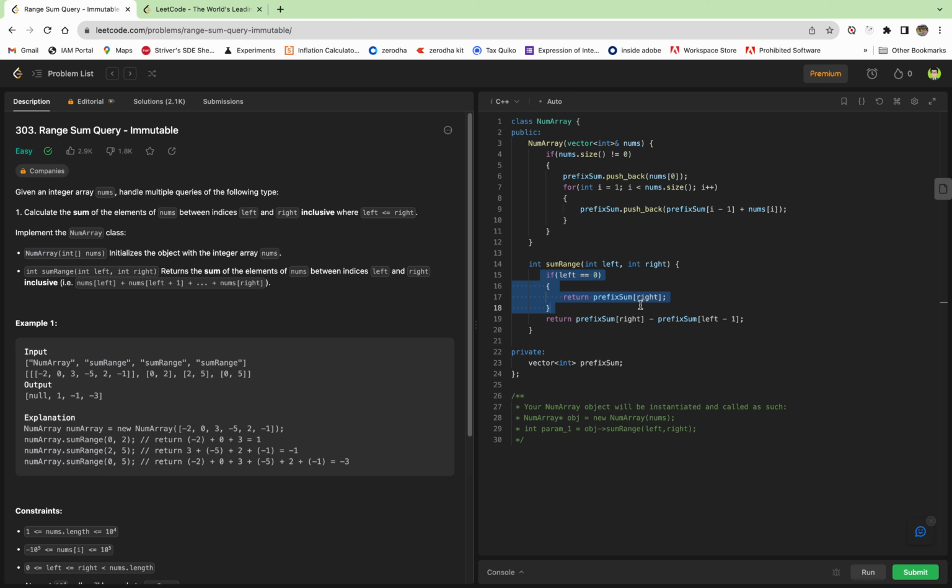There's an edge case that we have covered here. If for the range we are given left as 0, then definitely left minus 1, that is 0 minus 1, would become minus 1, and minus 1 isn't a possible index for the array. So we need to take care of that. Yeah, so this is the solution.